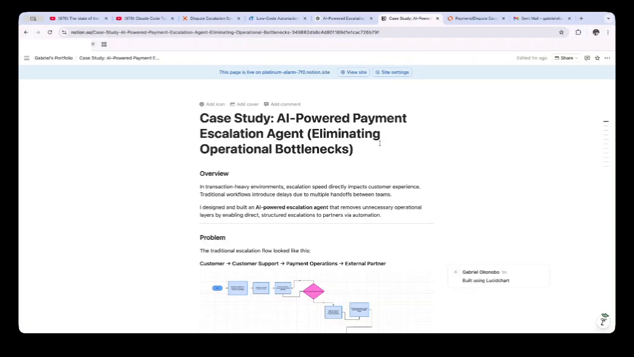Hi, I'm Gabriel and I'm a product builder and process improvement specialist. And this is how I eliminated an entire layer in a payment escalation workflow using AI.